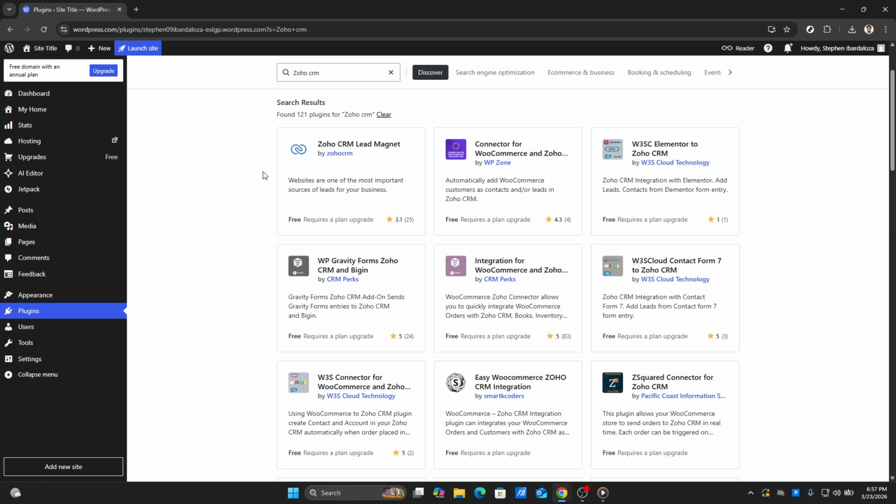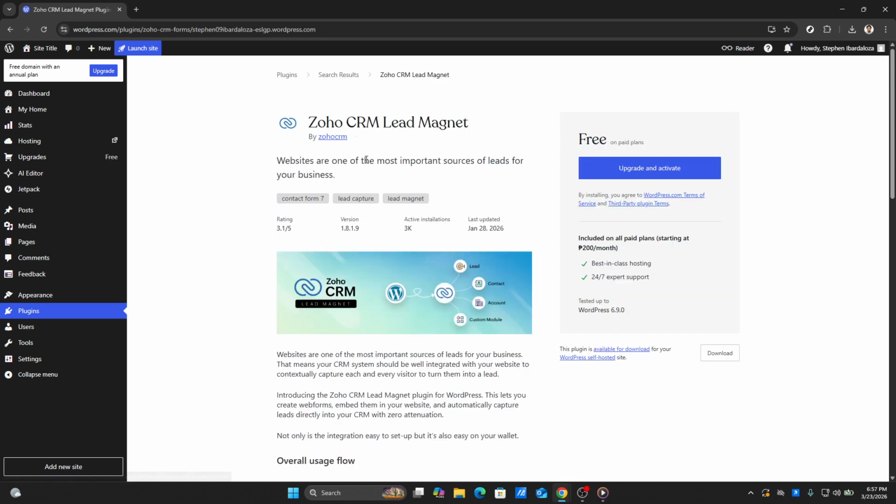Take a moment to confirm the details. The description should mention capturing leads and sending them to your CRM, and the listing should show recent updates and compatibility with your version of WordPress. Click the result from Zoho to open its details page.